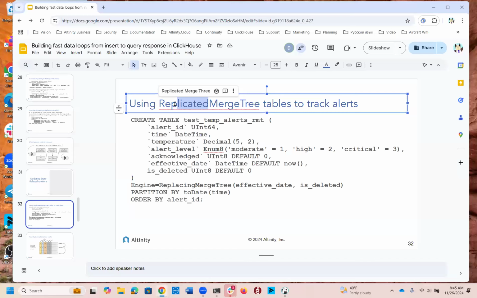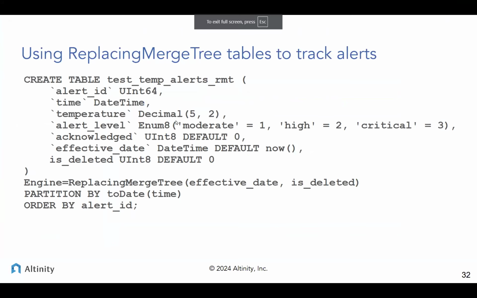Placing this was, there we go. Can't have bad data in our slides. There we go. Replacing merge tree.